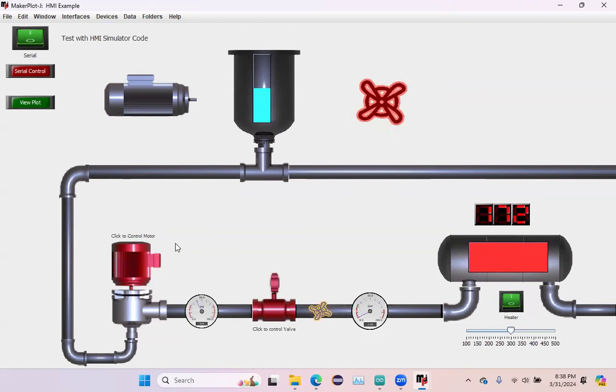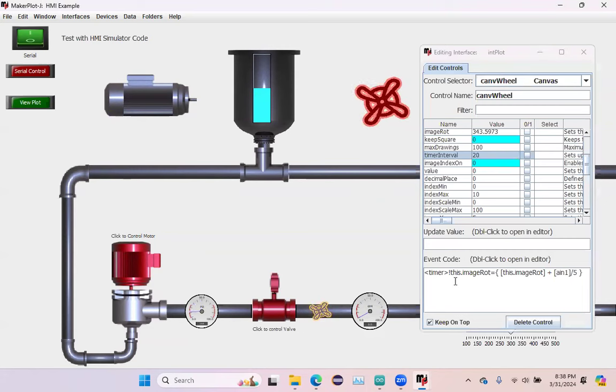Now we could do something. Let's look at this one once. I never looked at the real one. Its code is a little bit different. This image rotate: image rotation is equal to this image rotation plus A(n)(1) divided by 5. A(n)(1) is the flow. I could just put flow there and read directly from the gauge, so that we're reading that actual flow rate, dividing by 5, and rotating the image every 20 milliseconds, based upon the flow.